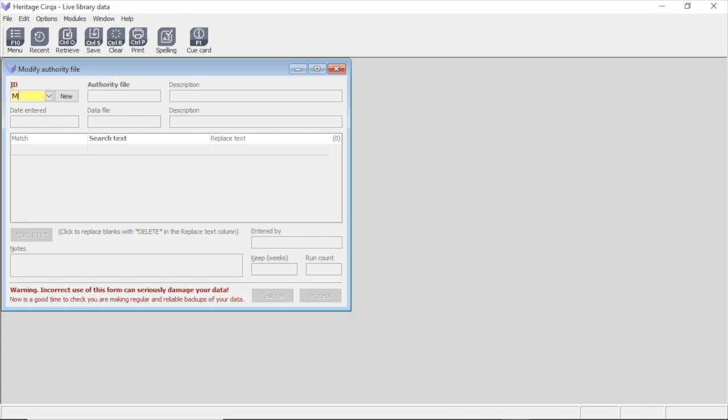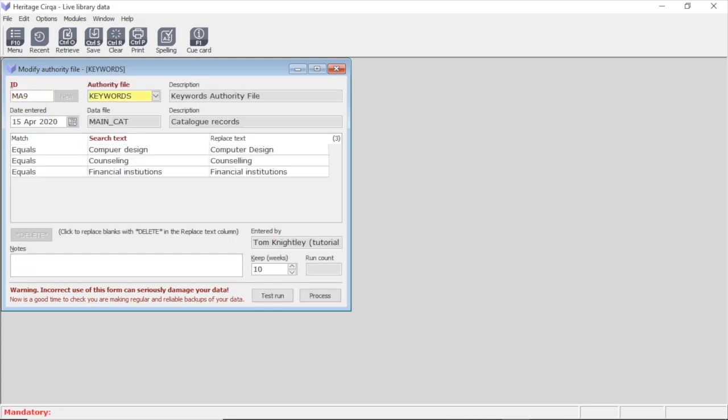In this example, here is one I've prepared earlier, and I do enjoy saying that, but you will need to click on the New button and select the Keywords Authority File. Now, this form might look a little familiar to those that have done any form of global changing, global deleting, or even used our reports wizard. We get a match, search text, and replace text set of boxes. What I've done is chosen the match to get an exact match, and then from the search text, simply selected the word in my index, and in the replace text, entered the word I want to change this into.